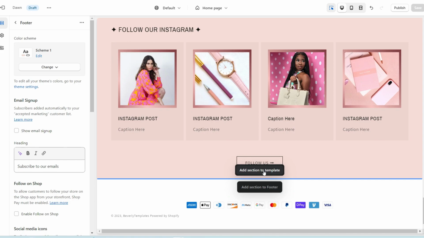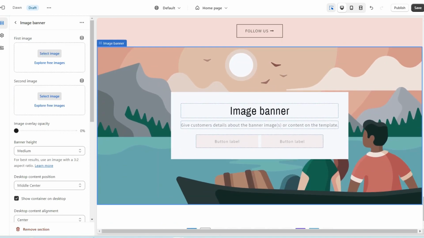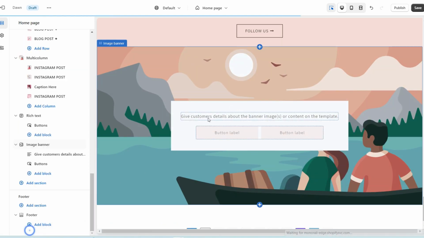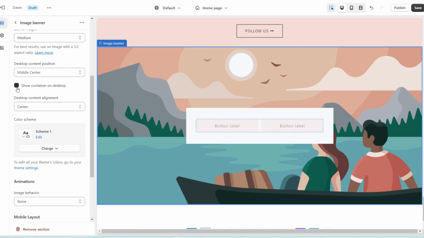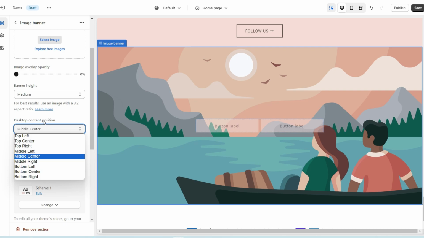Lastly, I'm just going to show you how I added the third image banner. So first, I'm just going to add an image banner section. And here, I'm just going to remove all of the text blocks. I'm going to remove the container on desktop and remove the container on mobile. Under desktop content position, I'm going to change this to bottom center.